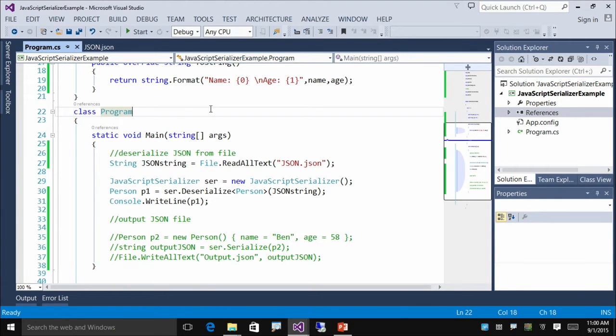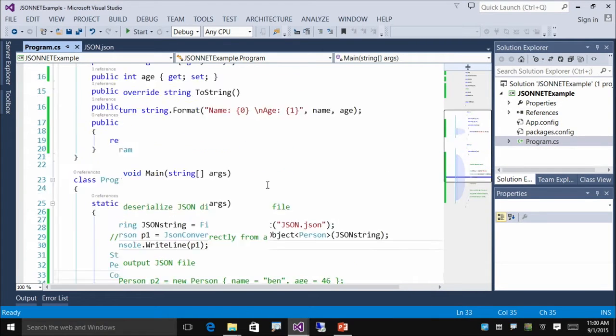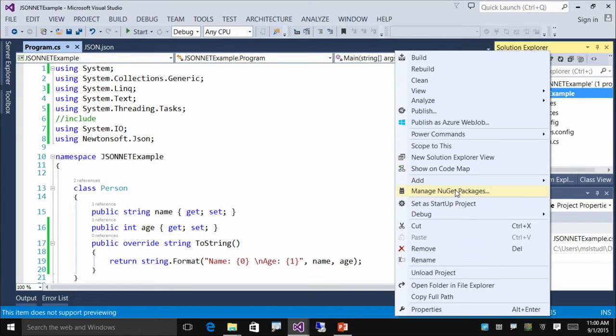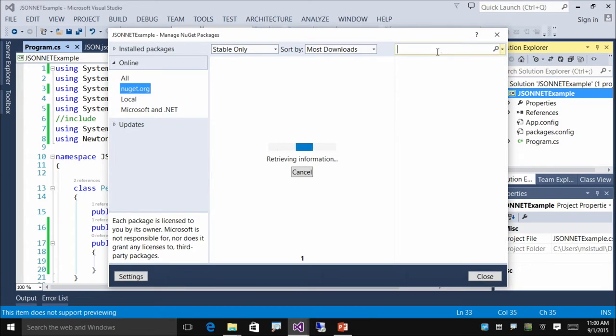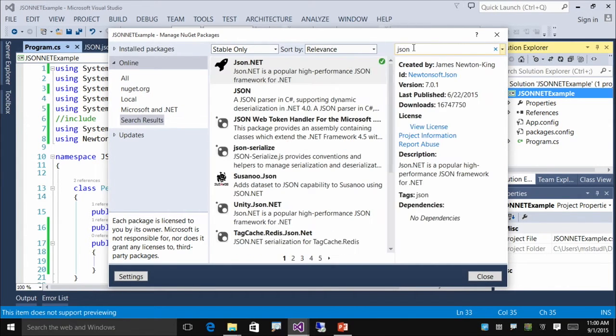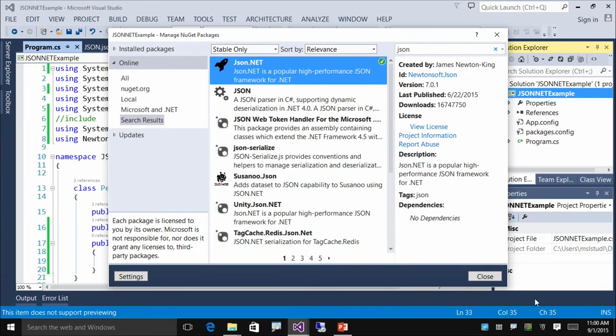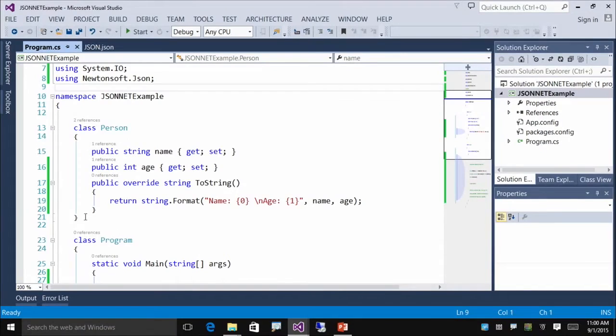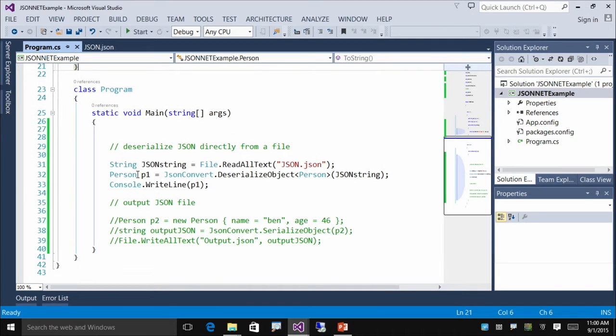OK. So that is how to use the JavaScript serializer class. Now, the JSON.NET library is very similar. In order to add JSON.NET, we use Manage NuGet Packages. We type JSON, and JSON.NET is the first one that pops up. Add this one, after which you've already done. I've already done that. So be sure to include using Newtonsoft.Json and System.IO because we are dealing with file I/O. So in my file, I have another person, same as before, nothing special. And I'm going to walk you through the code.